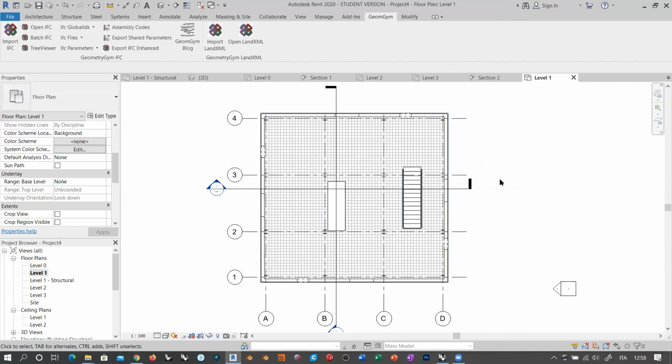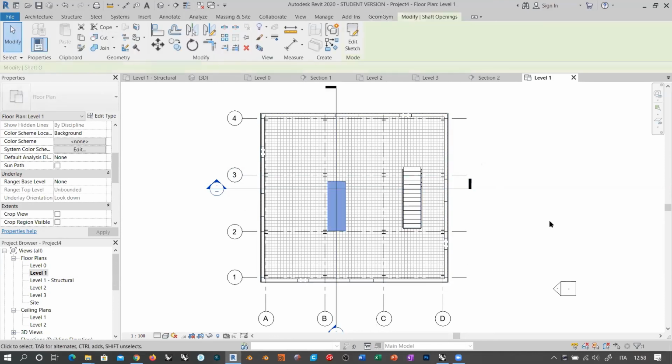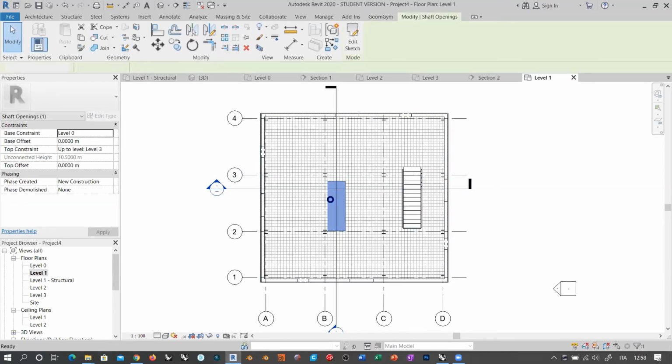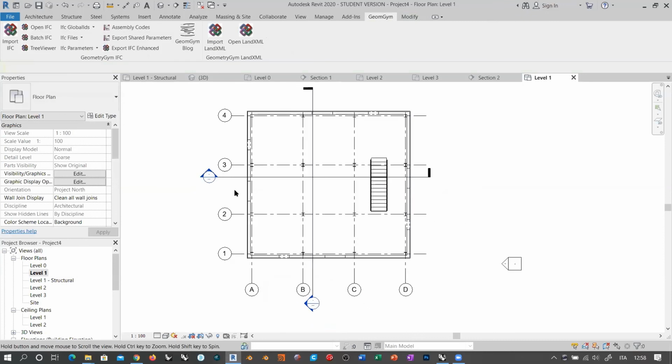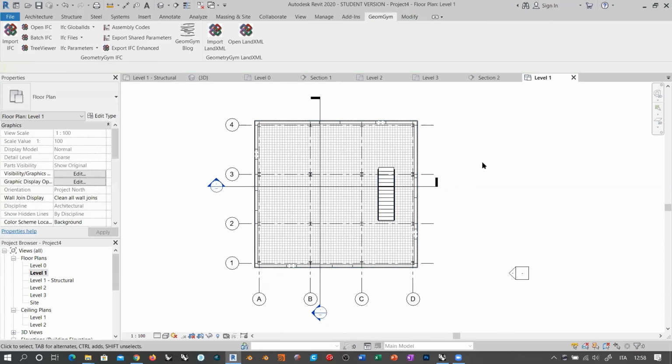And you see that now we have this problem here with this existing shaft. This is not being updated. You still have this present, but this is a minor problem because the shaft is just one void. You can select it and delete it. So there is absolutely no problem with that. Grid lines and everything has been re-imported.